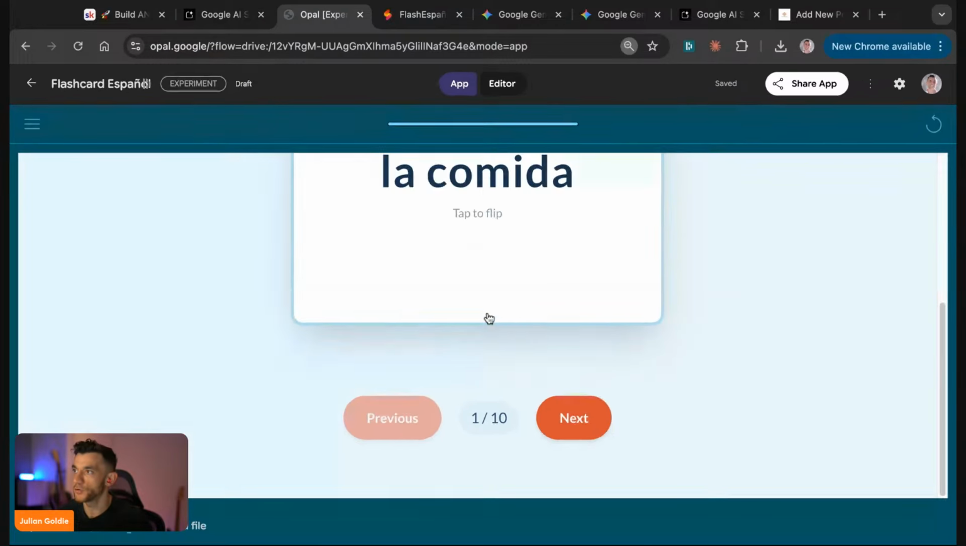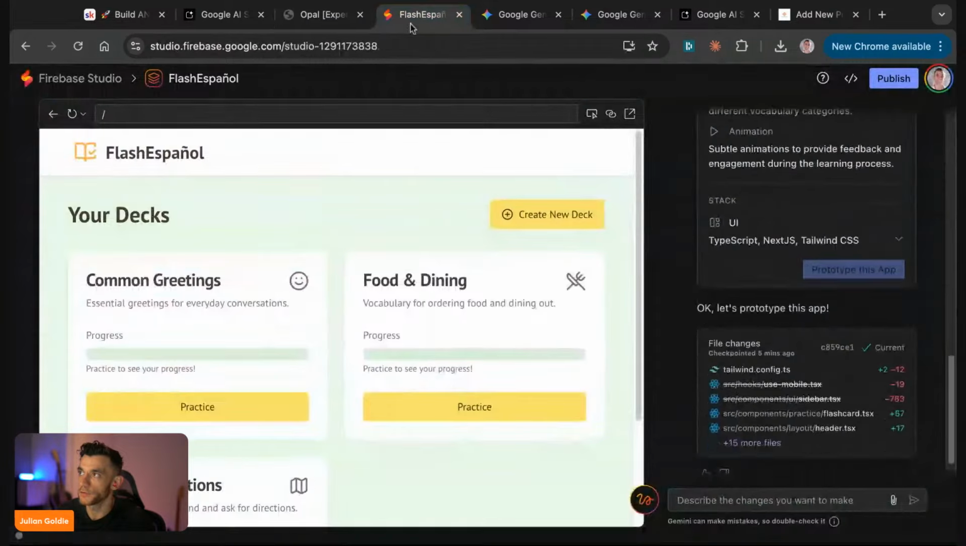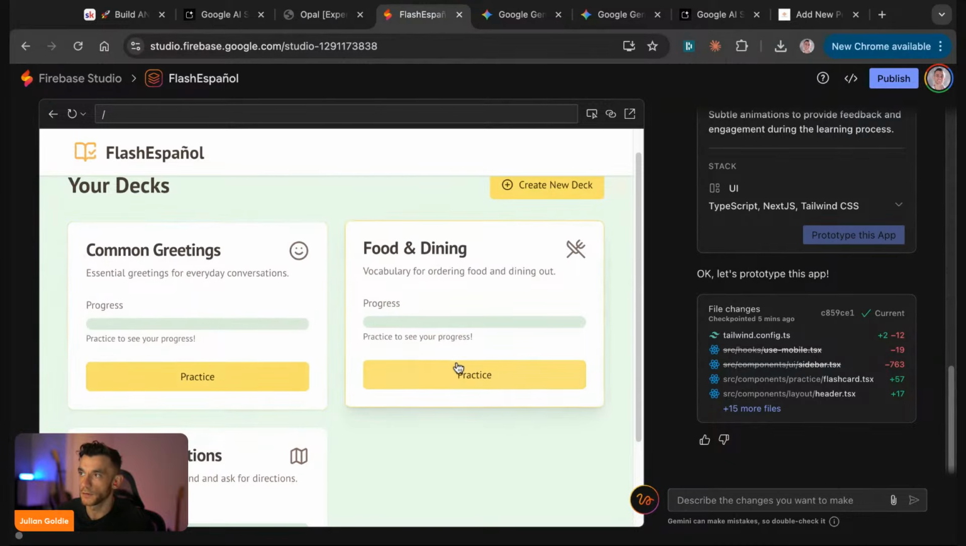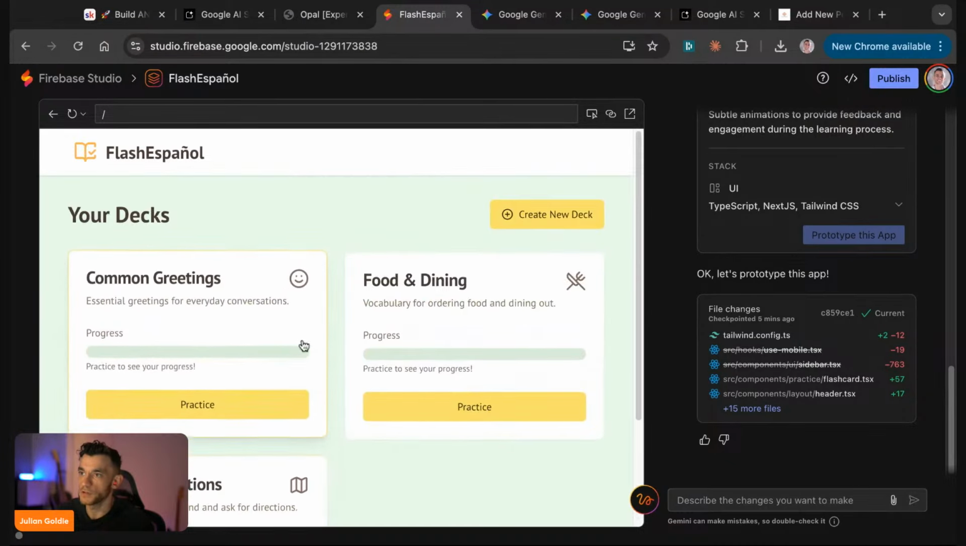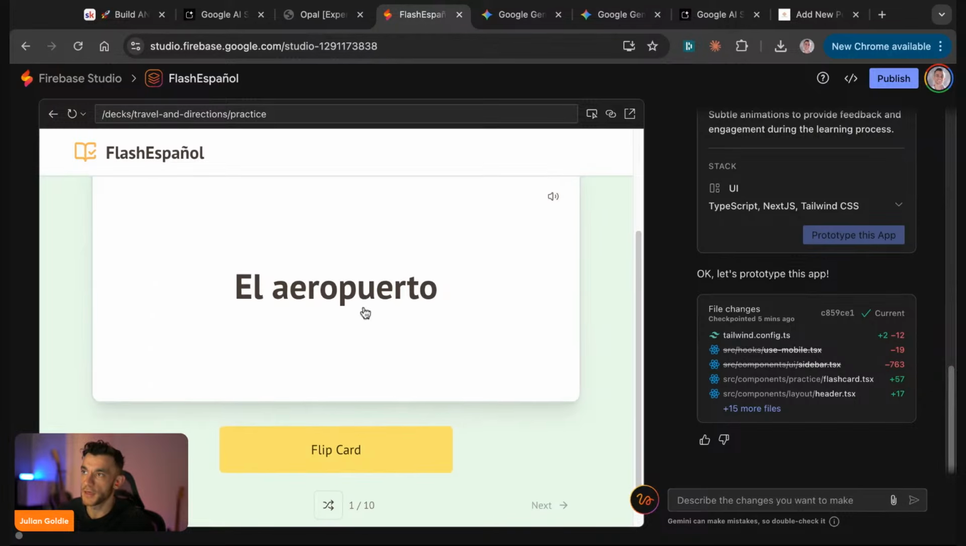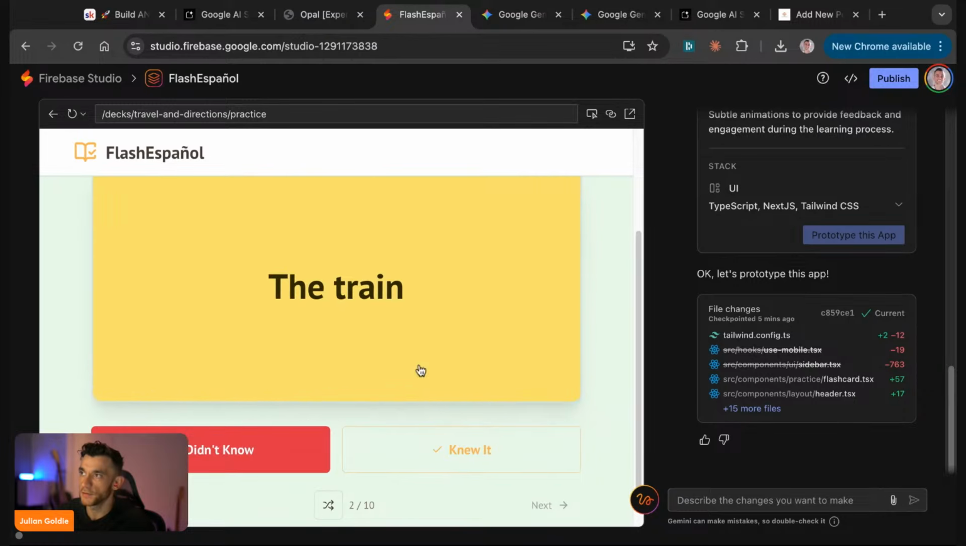Here's the app from Google Opal. As you can see, El Agua, the water, boom. El Pan. All right, so we're good to go. We've created the app inside Firebase Studio as well. Let's practice this. I think we just have to insert an app. Or sorry, oh no, it's working. So the airport, obviously. Okay, good. The train. This is too easy, peeps.